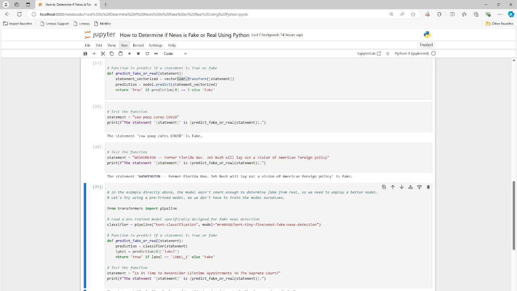It's time to reconsider lifetime appointments to the Supreme Court. That's the statement right here. Okay, and that sounds plausible. That could be believable. That sounds like it definitely could be real. And that's what the model comes back with. True, it says this statement is true.